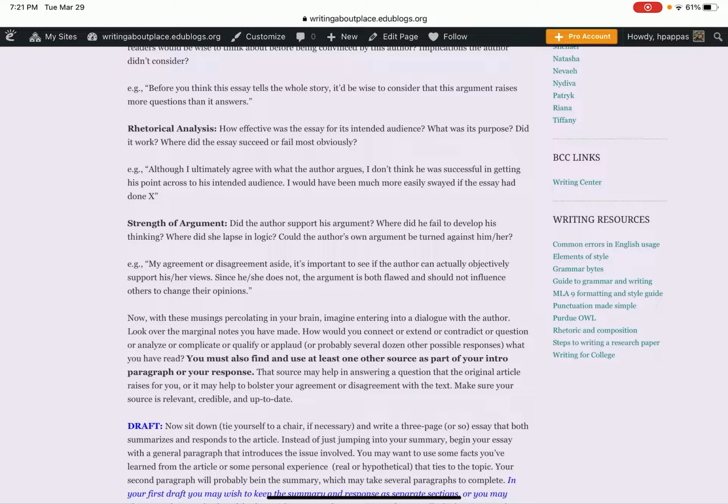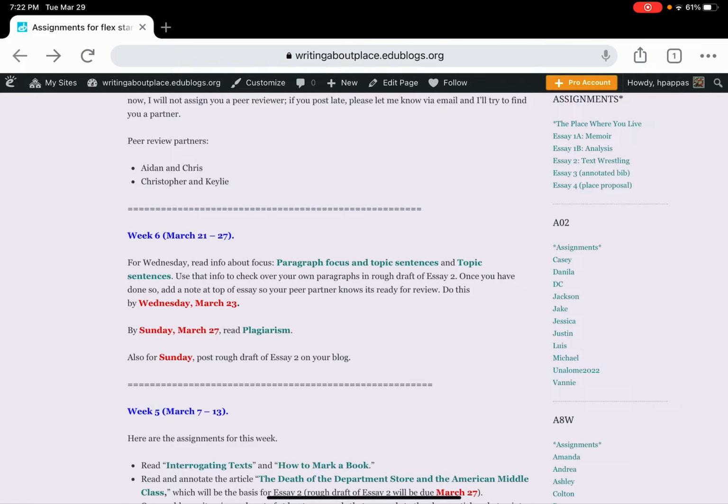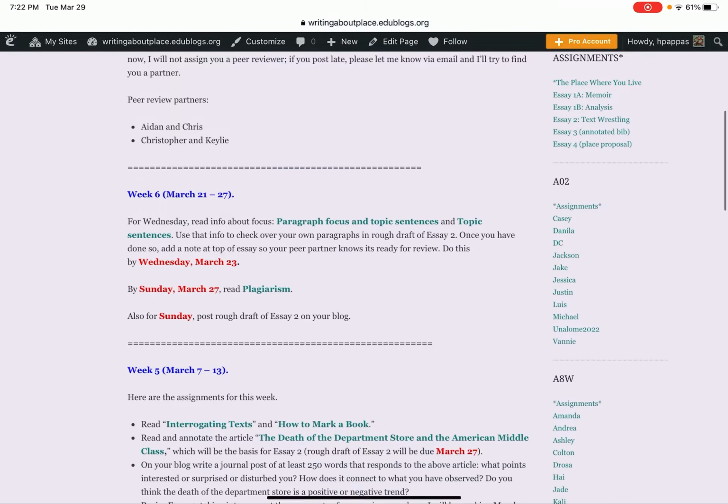Typically, this could go in the introduction to give some background material about the issue, or it could be part of your response. If part of your response was a question, you might try to find an article that helped to answer that question, or you might try to find one if you disagreed or had some ideas different than the original article. You might find another article that would support your position. So that is there.